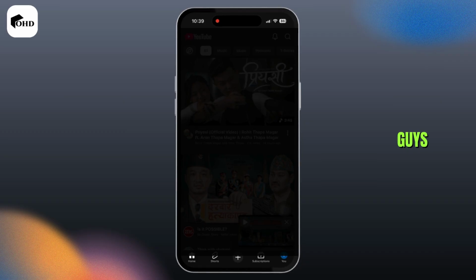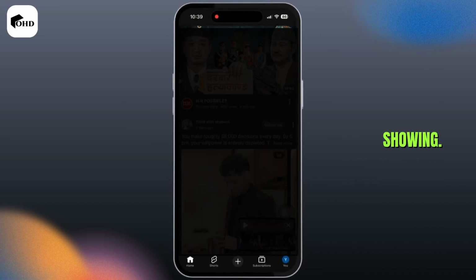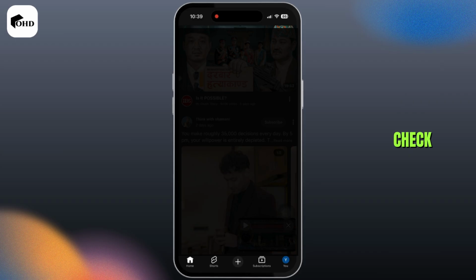In this guide, I'm going to show you guys how to fix YouTube clip button not showing. Let's get started. First thing you want to do is check for app update.